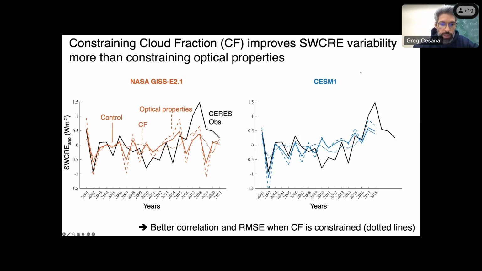That's shown by the dotted line, which is in better agreement with the dark black line, the observation, compared to the dashed line, which is the simulation with optical property constraint. So the better correlation and better RMSE are found for the simulation in which we constrain the cloud fraction. That's what should be fixed in the model first to improve the shortwave CRE in CMIP6, at least in these two CMIP6 models. Next slide, please. You're at 15 minutes now.